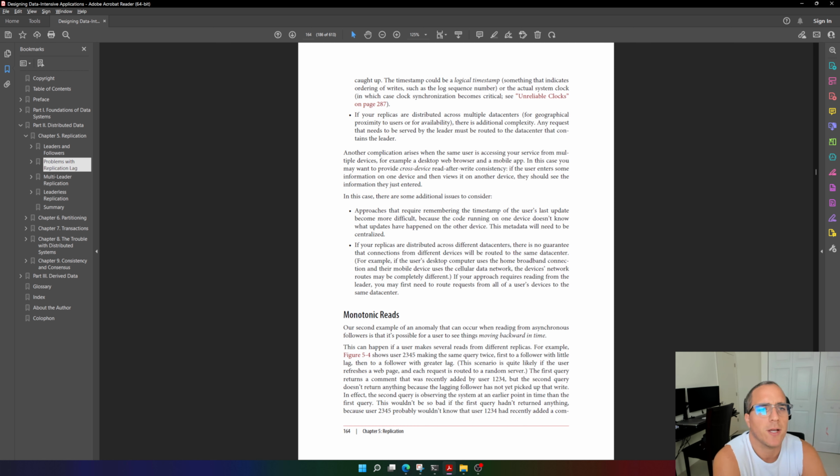The timestamp could be a logical timestamp, something that indicates the ordering of writes, such as the log sequence number, or the actual system clock, in which case clock synchronization becomes critical. If your replicas are distributed across multiple data centers, for geographical proximity to users or for availability, there is additional complexity. Any request that needs to be served by the leader must be routed to the data center that contains the leader. Another complication arises when the same user is accessing your service from multiple devices, for example, a desktop web browser and a mobile app.